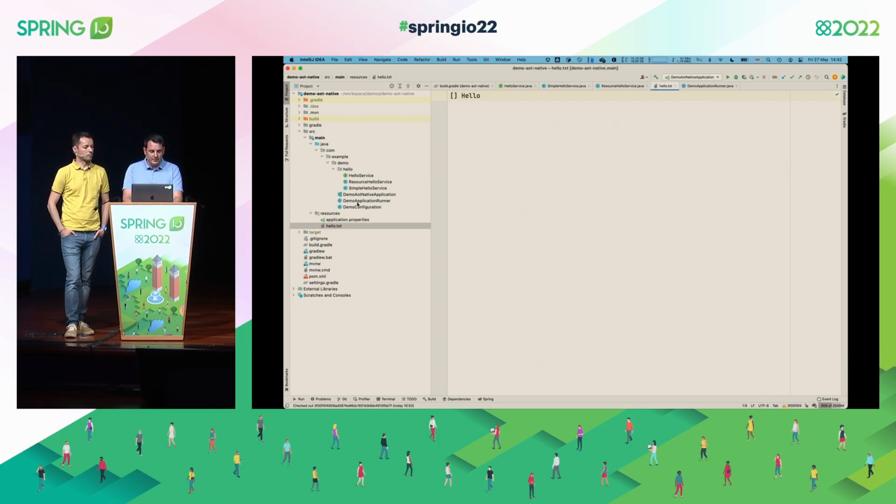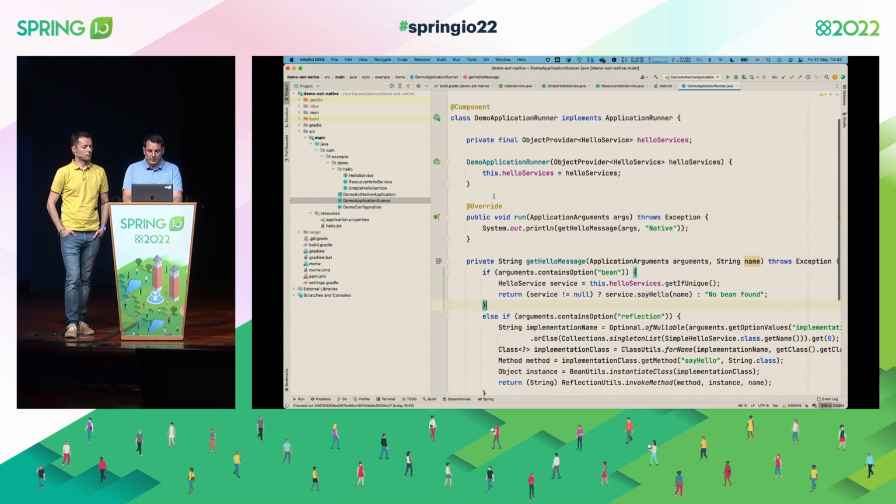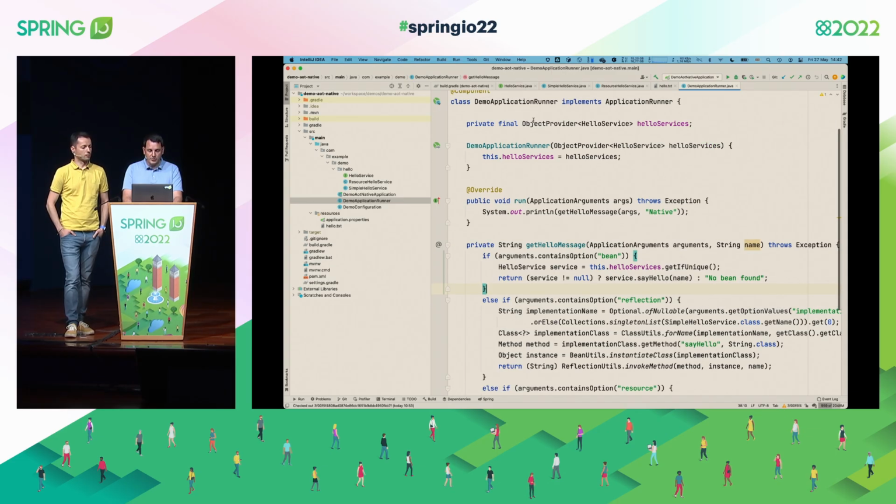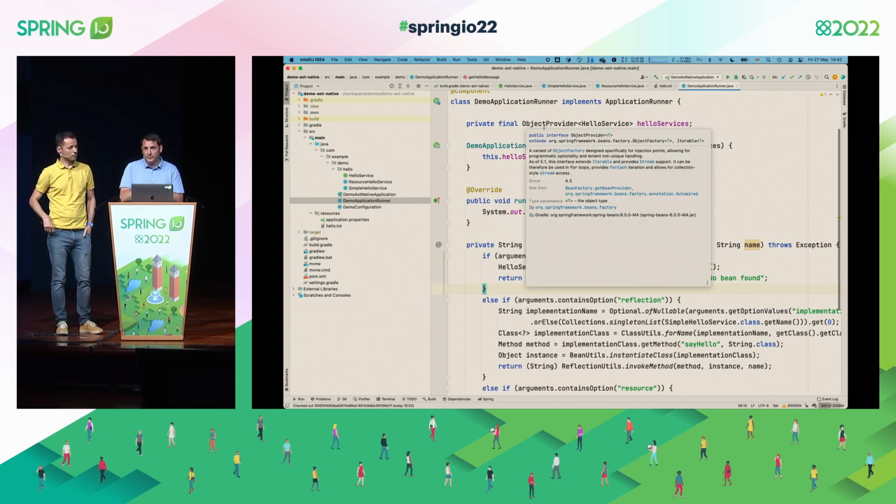I also have a command line runner, which does inject ObjectProvider. If you don't know about ObjectProvider, it's a core concept in Spring that allows you to inject a dependency that might not be there, and actually a collection of objects. And so that will provide you a way to query the bean factory for a given type.